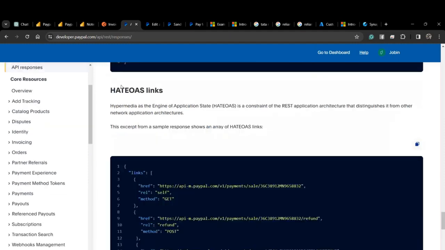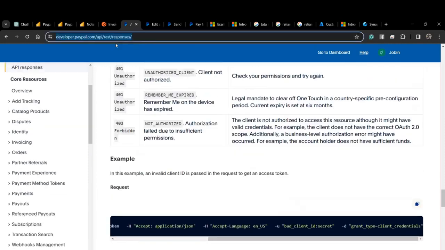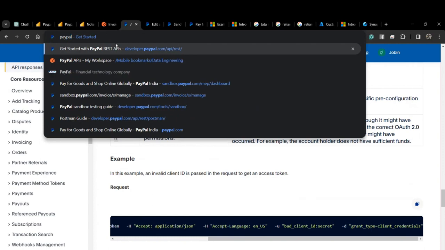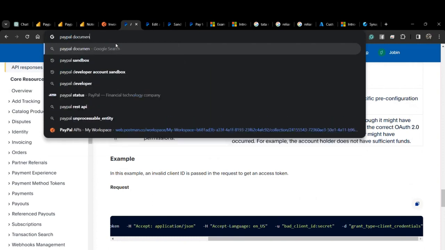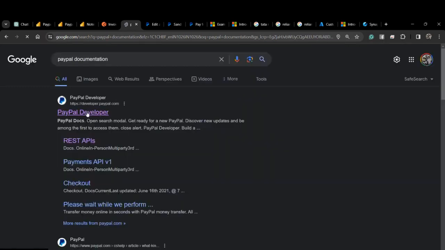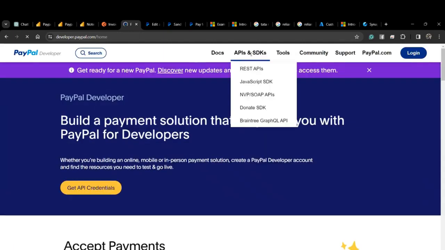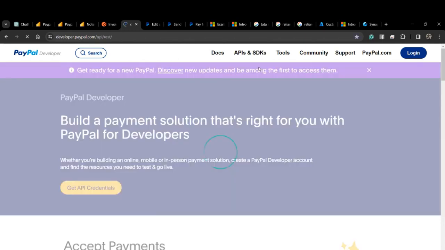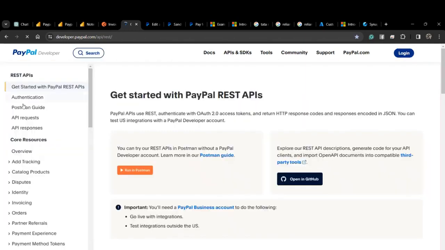So here is the PayPal documentation. You have to Google search PayPal documentation, and you will be presented with this. Click on the PayPal developer, then click on APIs, then click on REST APIs. Once you do that, you'll be presented with how to create REST APIs.